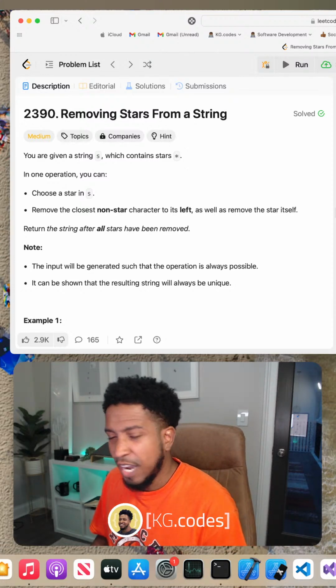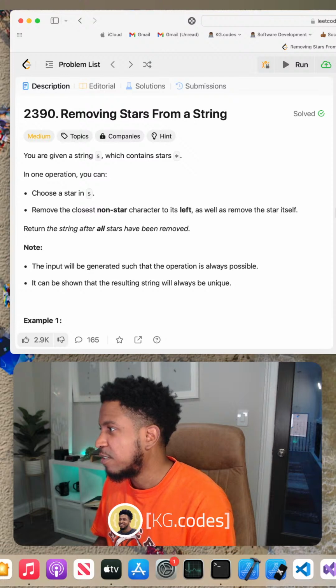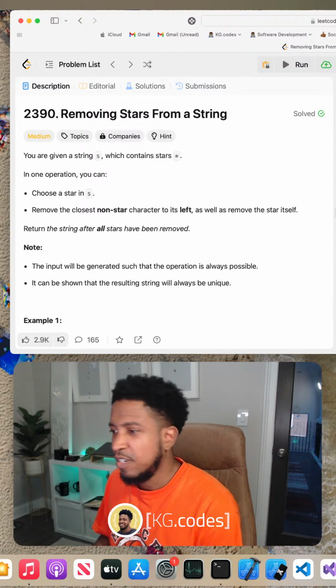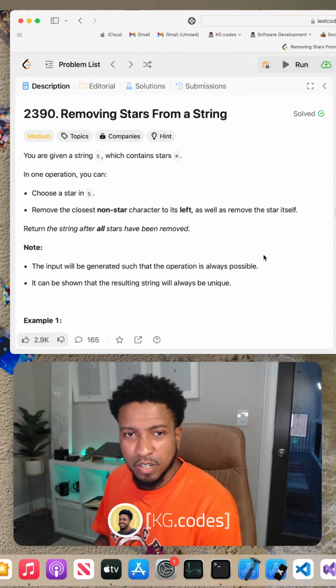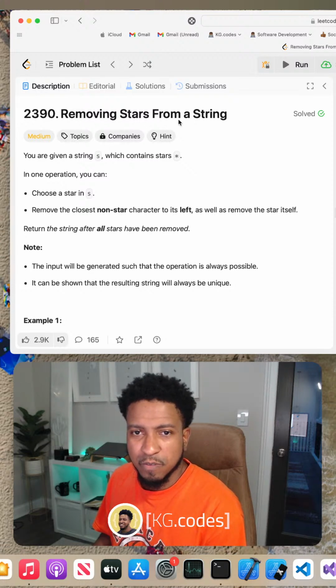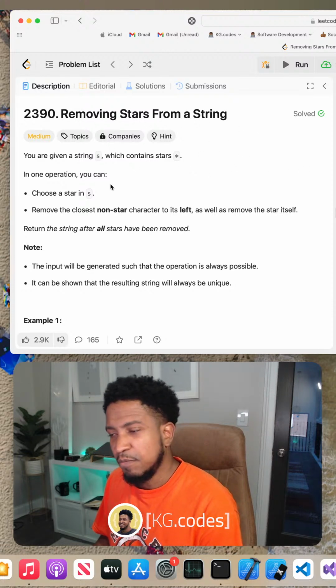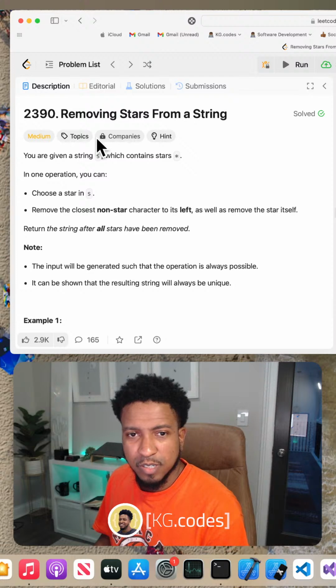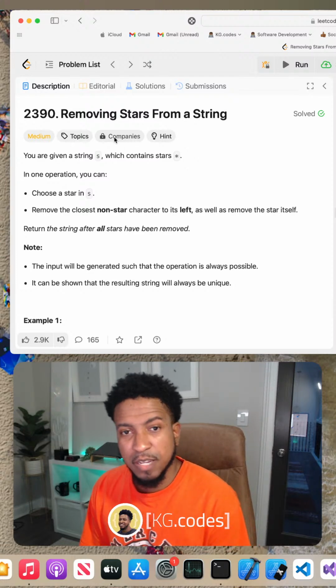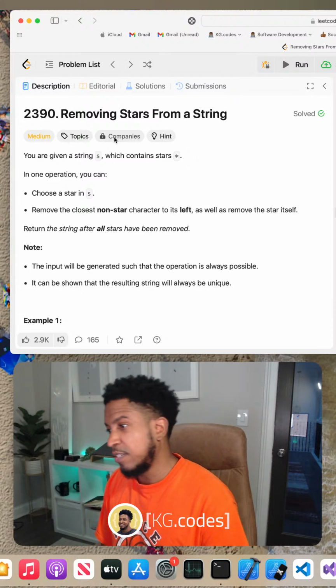I'll give it a little minute for people to join in if they want to. Other than that, I'll probably get started with this LeetCode problem called removing stars from a string. This is a medium on LeetCode. I don't have LeetCode Premium anymore, so I don't know what companies this is for.